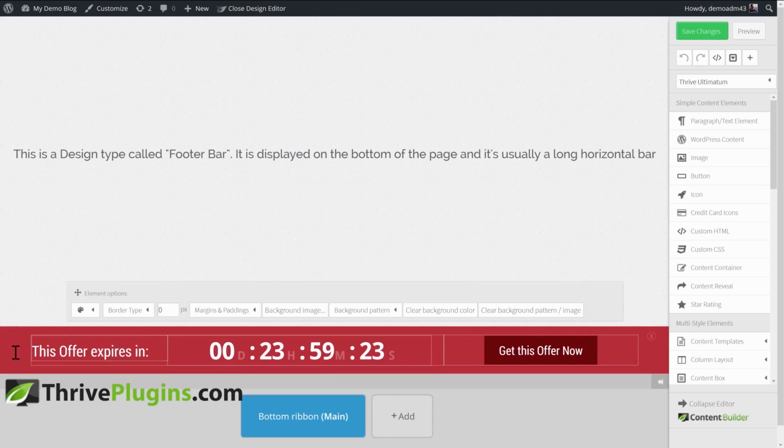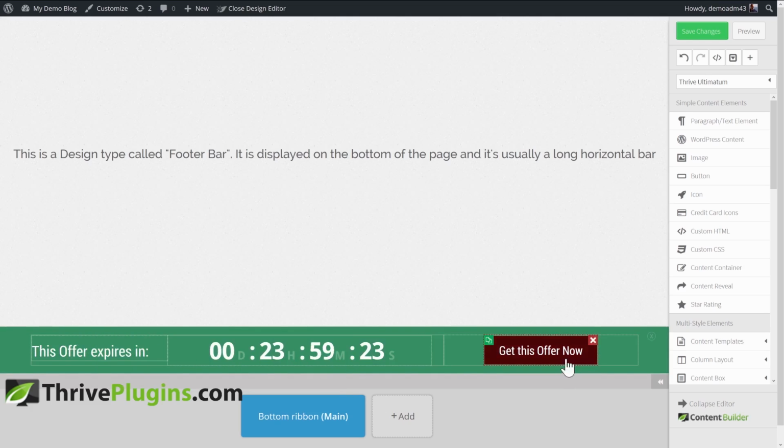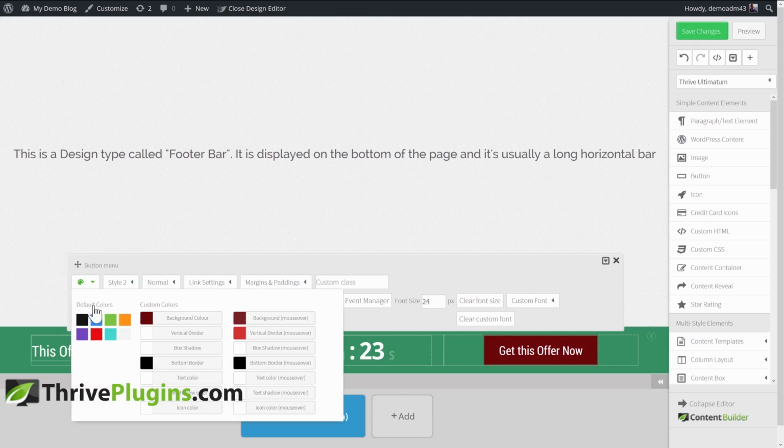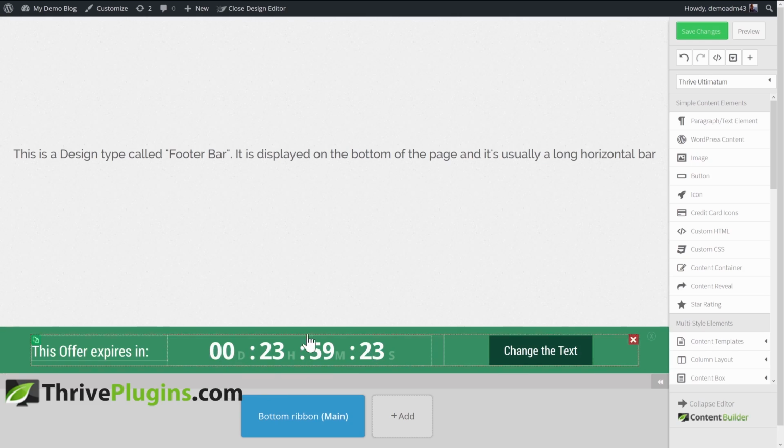So for example, we can change the color of this with just a few clicks like this. Change the color of the button, change the text on the button, change the text. And of course we can change the link. So this link, we'd link this button to our special offer page, or maybe the checkout link with the coupon. This is what you want people to click on, right? And here, of course, we'll have our countdown.